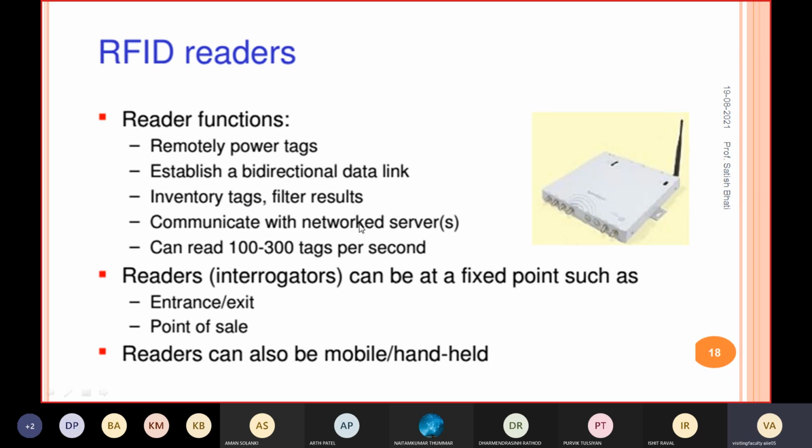Some readers have the functionality to filter the data, whatever data is coming from the tag. The reader can also communicate with the server or some other kind of RFID middleware. So whatever data the RFID reader has, it will pass to some other hardware or the computer for further processing.